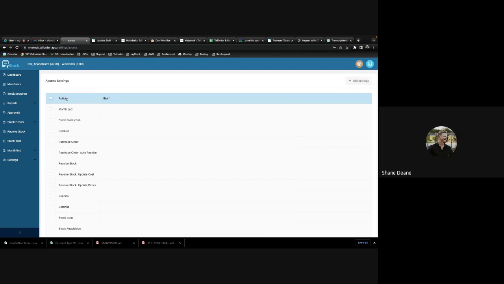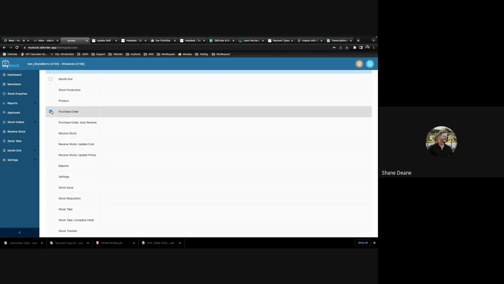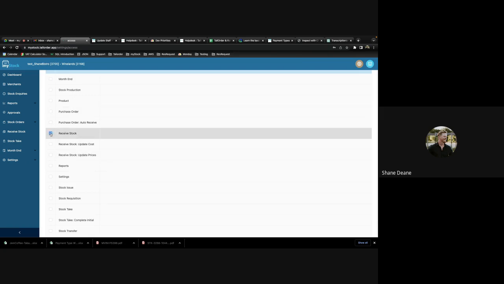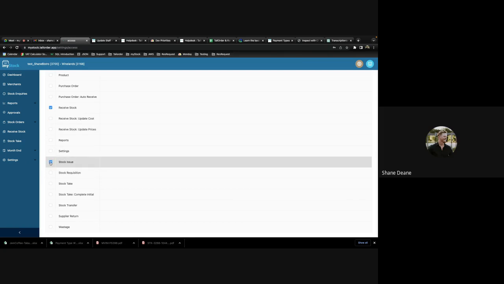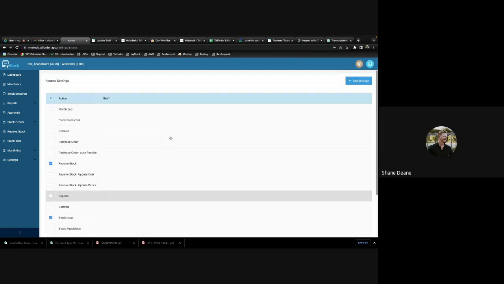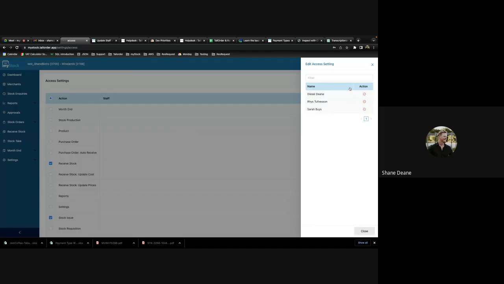Yes, correct. Access control will only be available to an inventory admin, and they can come here and edit and say, right, PT is only allowed to do purchase orders, or shall I say, he's only allowed to receive stock, and he's allowed to do stock issues, and he's allowed to do stock take. It's very similar to approvals, like the setup, by selecting the staff member. You start with the action and then you go over to the staff member.